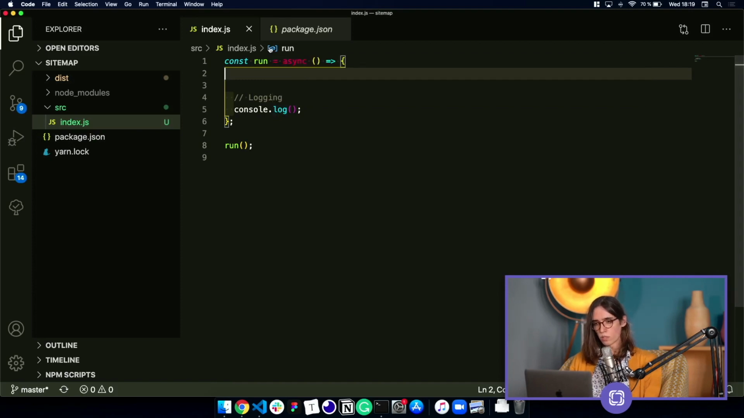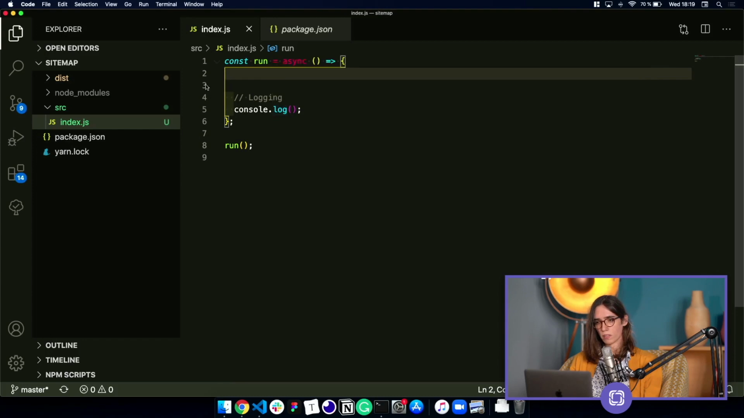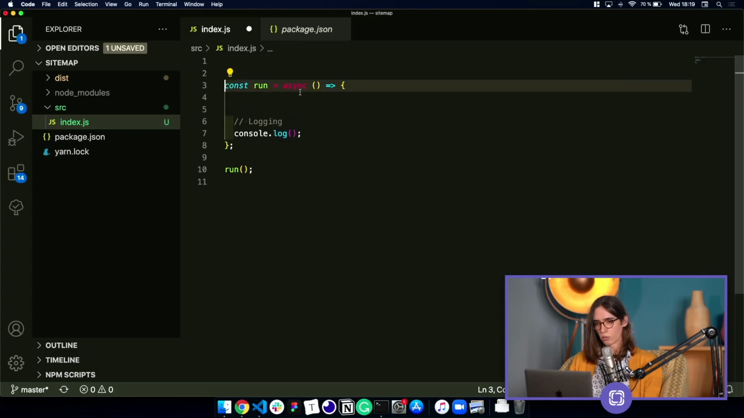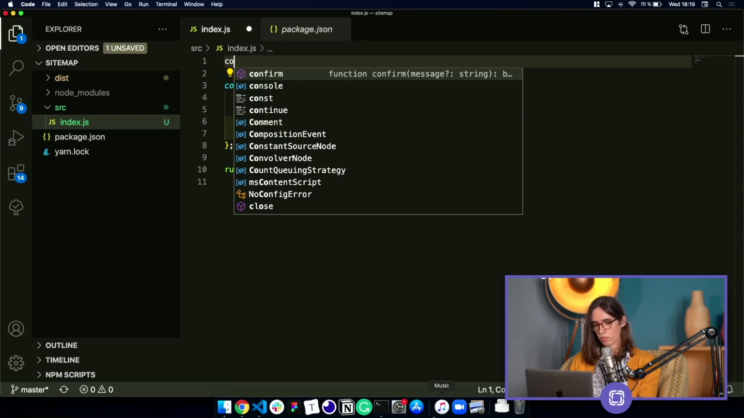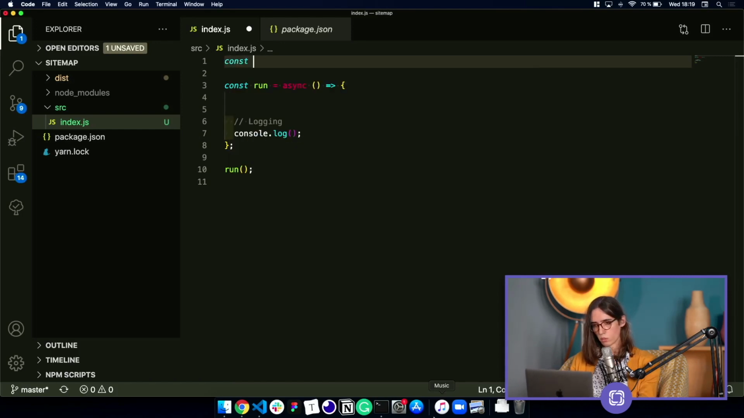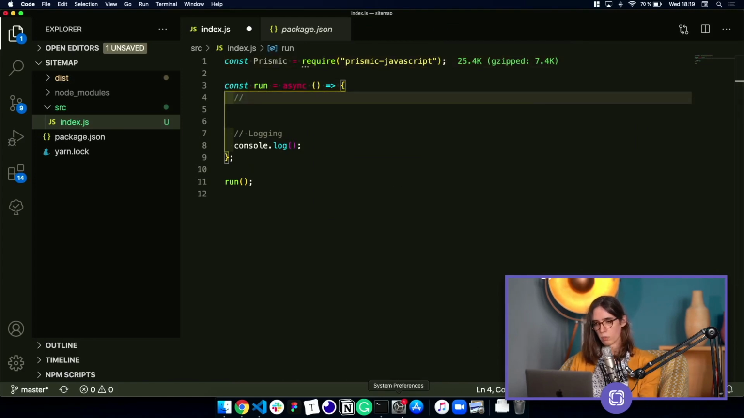So the first thing we need to do, because we need to generate a sitemap out of our Prismic content, is import the Prismic JavaScript kit. To do that, I will do something really simple, a simple Node import. So I will make const Prismic equal require Prismic JavaScript. So this is done. Now I have Prismic, and the first thing I need to actually do is to init my Prismic API.